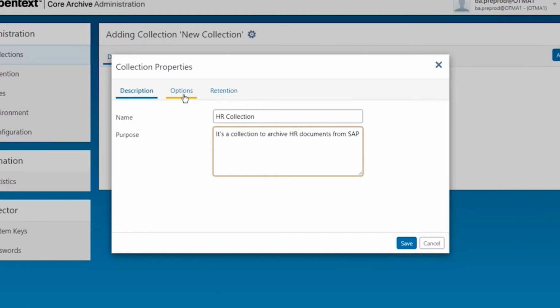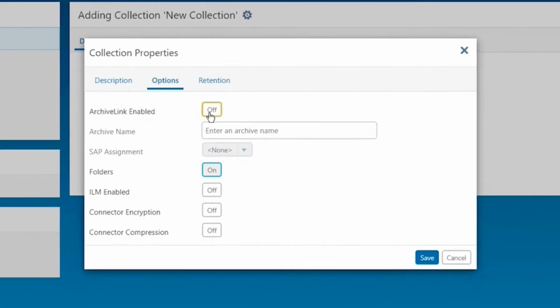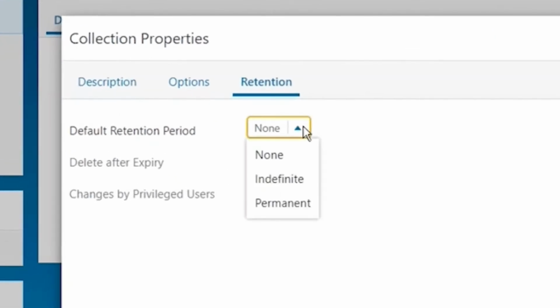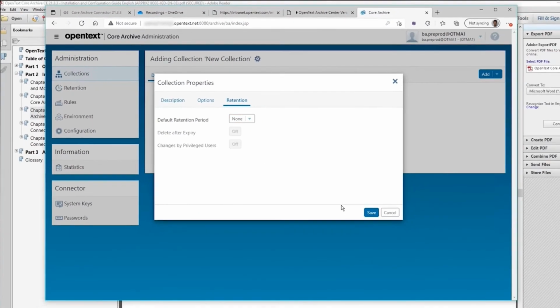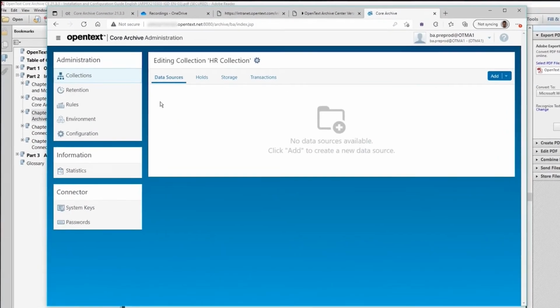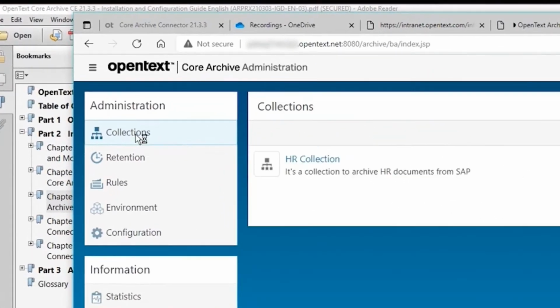Under Options, you may enable Archive Link. Enter an archive name to address this collection and enable connector encryption if required. Under Retention, you can define a default retention period using predefined retentions or your own retention policy. Select Save. This may take a minute to complete. You can navigate back to Collections from the menu on the left to find your new collection, which SAP can archive into and retrieve from.